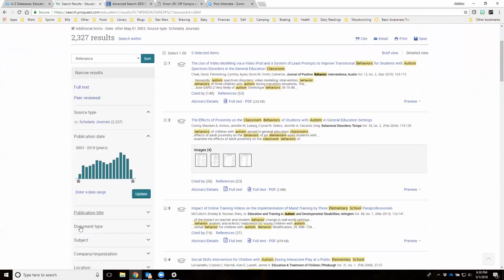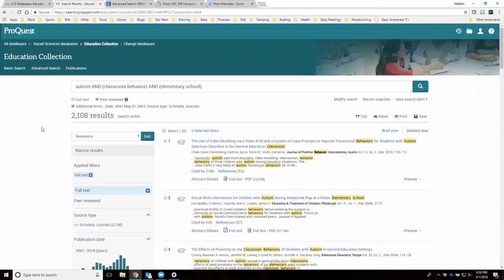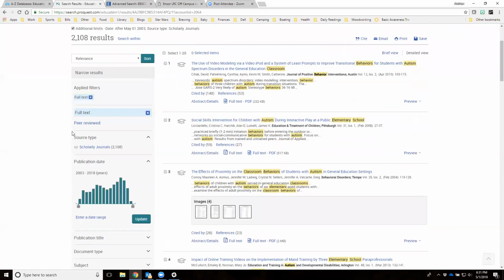And it's got its filters too, over here on the left-hand side. So I can click full text, and it's going to take away all those that I don't have full text access to. So it took away a couple of hundred. So I know that now I have 2,100 results that I have full text access to right now. I can click on them, I can read them, and I can be good to go.